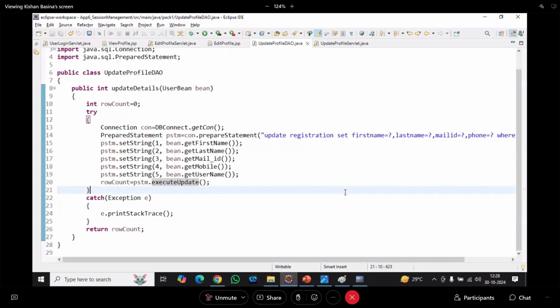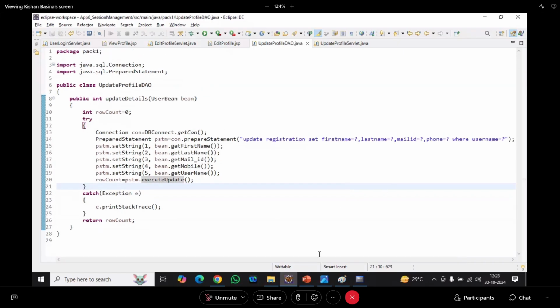Start. Please continue this update profile DAO. Little bit fast, little bit fast.